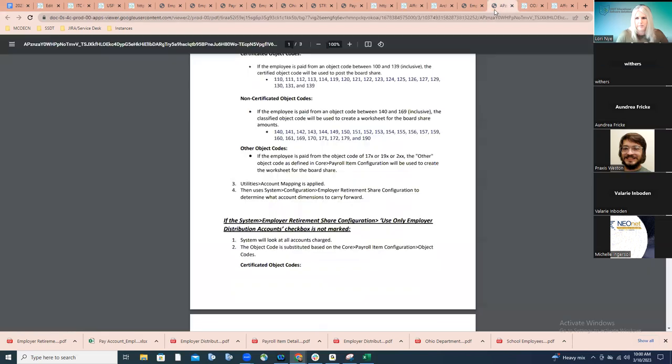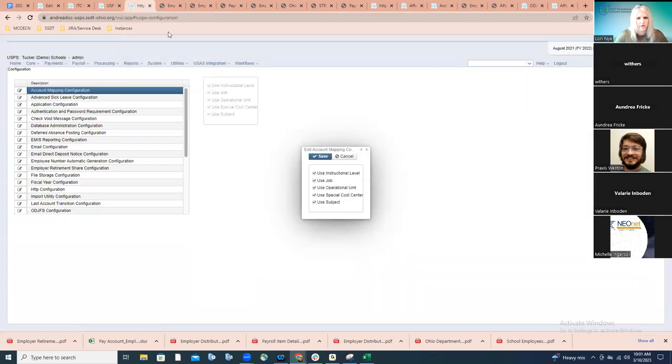And again, going back to that document that we have, it actually steps you through substituting the object code on the payroll item configuration, the mapping, and then the configuration option that's used. So hopefully you'll find those documents and that report definition helpful. Again, it's right on the training sessions wiki page. So if you need to reference that for any reason, don't hesitate to go out and grab those.